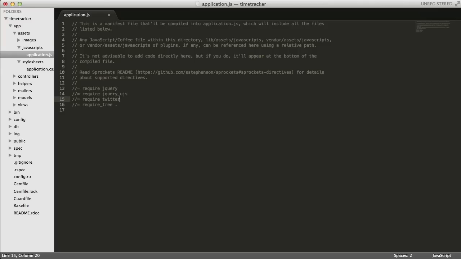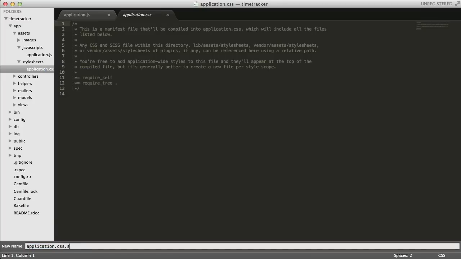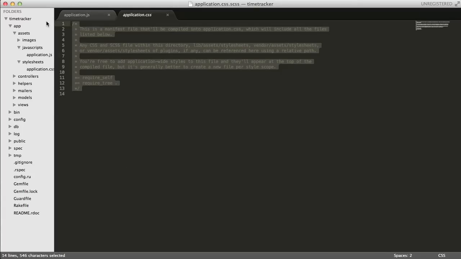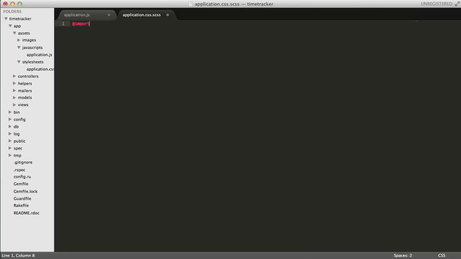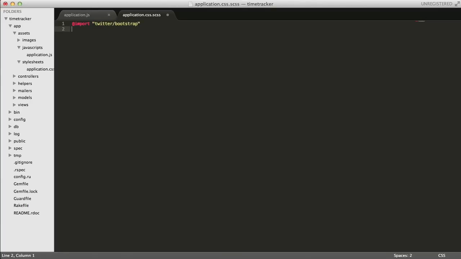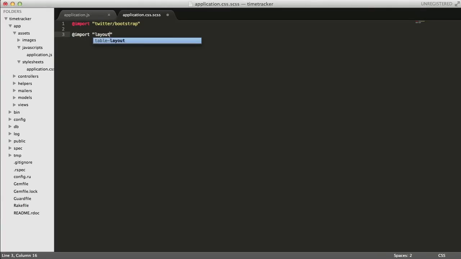So in my application.js file, I'll add a line for Bootstrap. And then I want to rename my application.css file to application.css.scss so it uses Sass. And instead of doing this manifest format, I'm just going to use Sass to import the files that I would like to import. And I'm also going to create a layout CSS file, so I'll import that now as well.